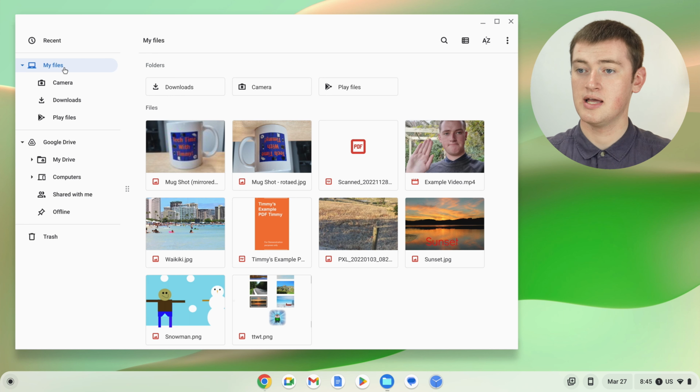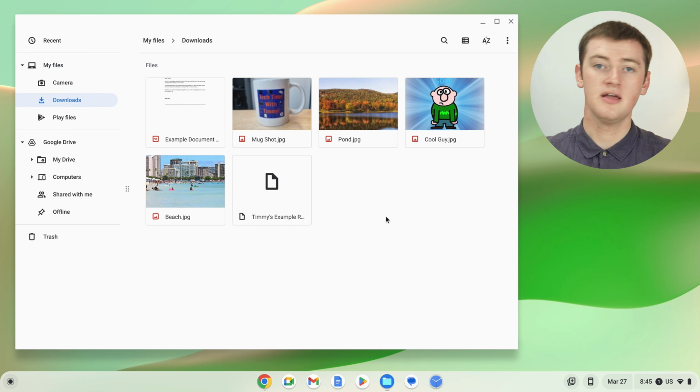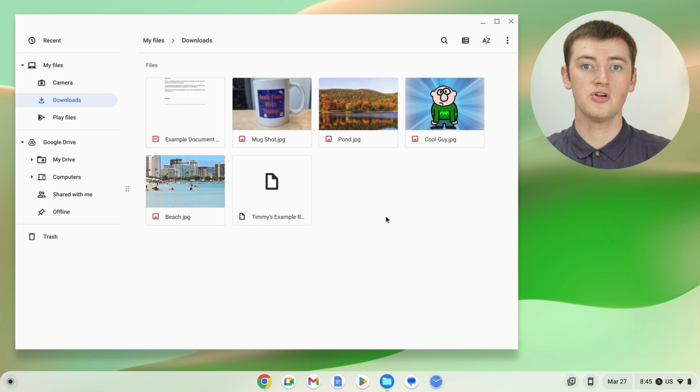And here is where you'll find the Downloads folder. You might have a lot of different files and folders in this section, but somewhere here you should find a folder called Downloads, and if you double click on that, this is where you'll find all your downloaded files. And that's basically all there is to it. These are your downloaded files.